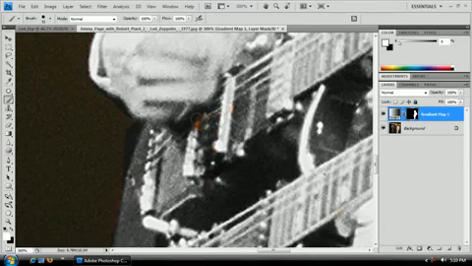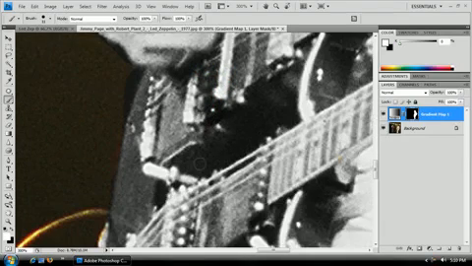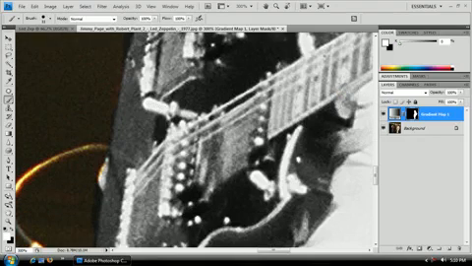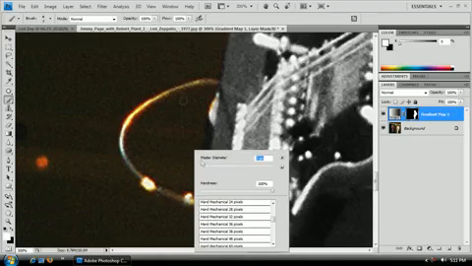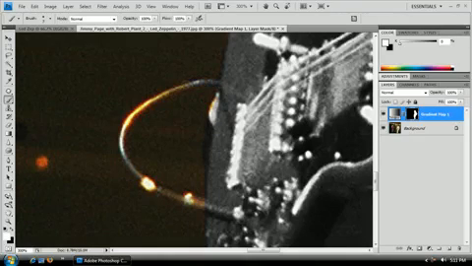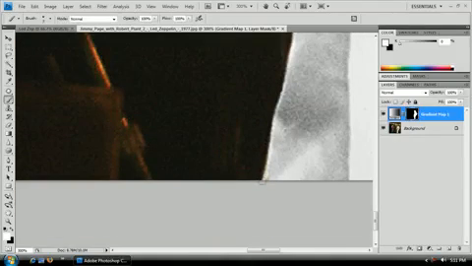See his pickup right there. Totally missed that too, and this little spot on his guitar. Oh my God. Okay. On this cord, we're going to use a really small brush because it's a pretty small part of the image, but still could affect the image value greatly. Alright, that's looking pretty good. Just some small little finishing touches right there.